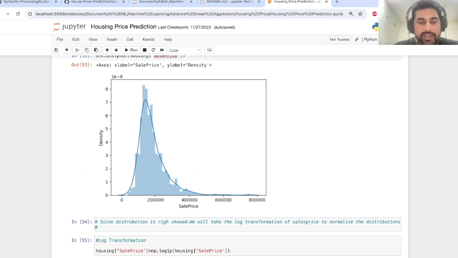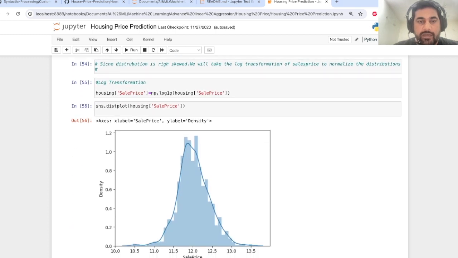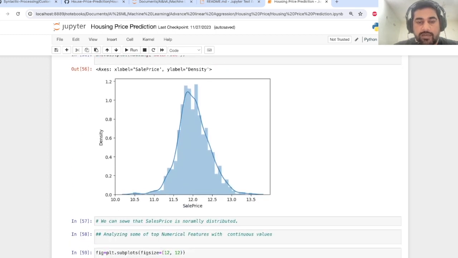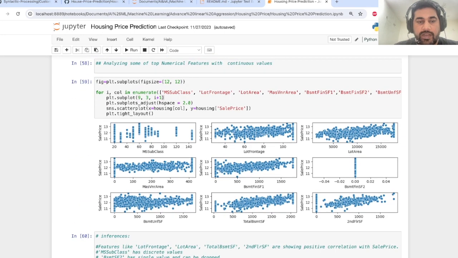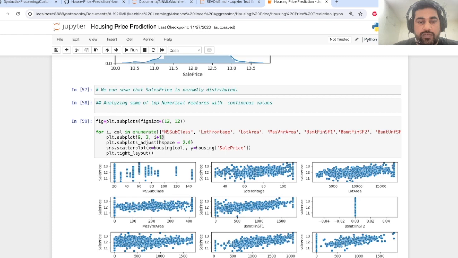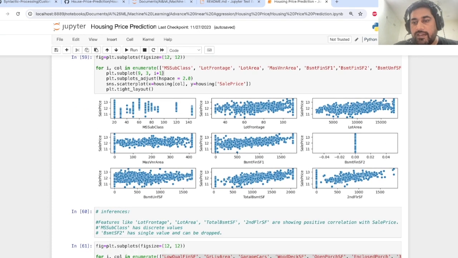So we can see that the data is right skewed. So we'll take a log transformation. And after taking the log transformation, we can say that skewness has been removed from the data. And we are going to plot some scatter plots here. And we can see that basement in SFT2 has a single data value, and we can drop it. This is a discrete value.